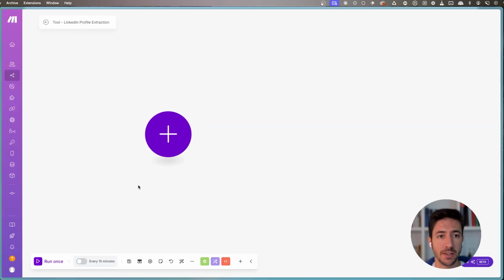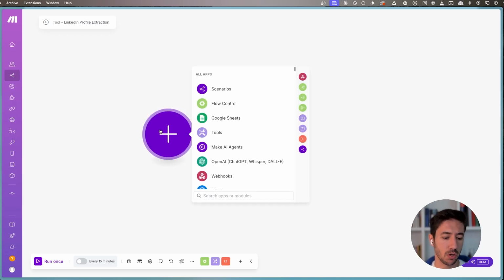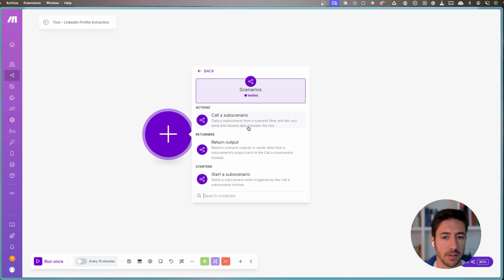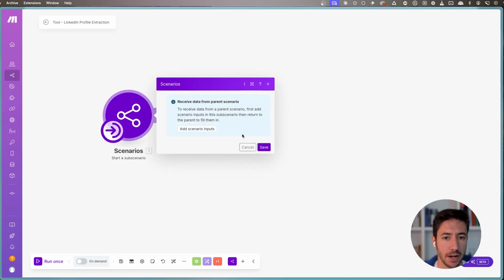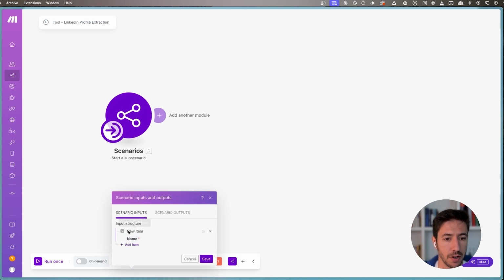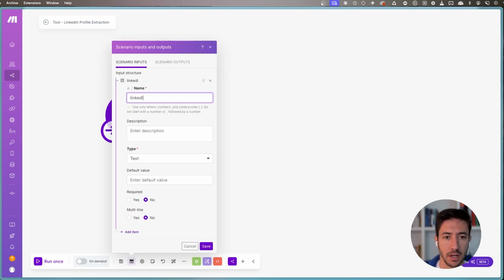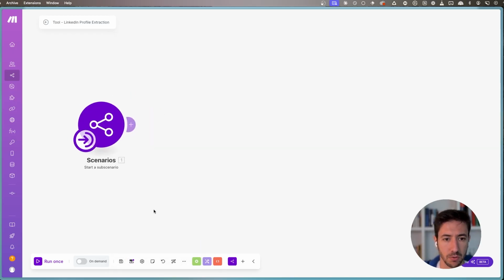The second tool that we need to build is the LinkedIn profile extraction. So the idea over here is we pass on a LinkedIn URL and then we get back all sorts of information about the profile of that person. So the structure is the same as before. We add the start sub scenario, and over here as inputs we will add LinkedIn URL, and the description is the LinkedIn URL of the lead that we need to research. Type is text, required is equal to yes.